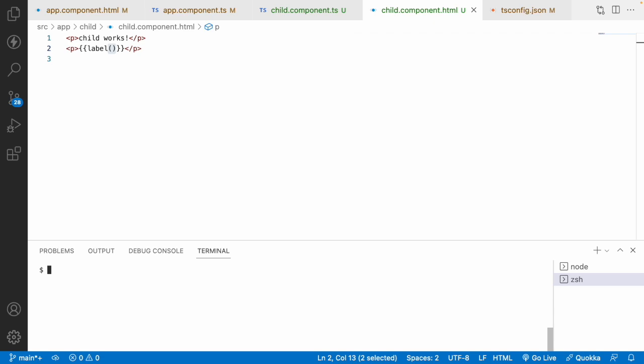Hope this gave you a glance and clear understanding of the new features which have been introduced by Angular 19.